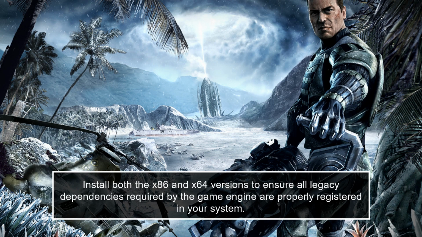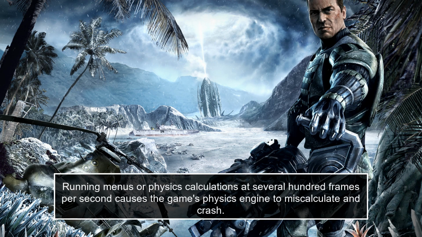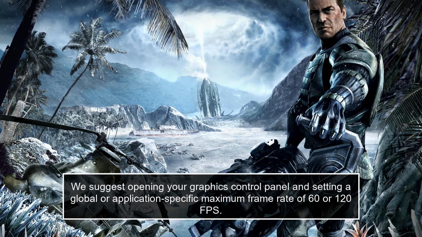in your system. Running menus or physics calculations at several hundred frames per second causes the game's physics engine to miscalculate and crash. We suggest opening your graphics control panel and setting a global or application-specific maximum frame rate of 60 or 120 FPS.